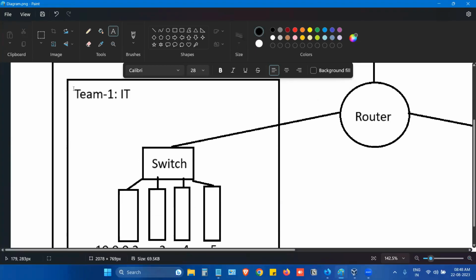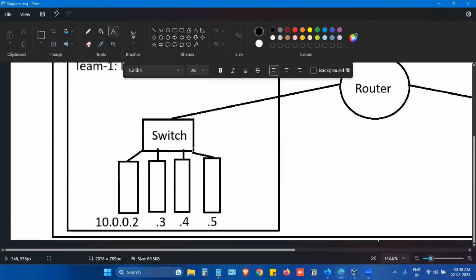I have just renamed it as team 1, that is IT. In that there are 4 devices and these are connected with a switch. So what is the switch doing here? It is connecting all the devices with each other, and the communication is happening between all of them with the help of the switch, because a switch is a layer 2 device. The layering part we are going to discuss in the OSI model, like how it works and where the router, switch, data link layer, and hardware layer come up. Everything we are going to discuss later, but for now we are only going to focus on the switch.